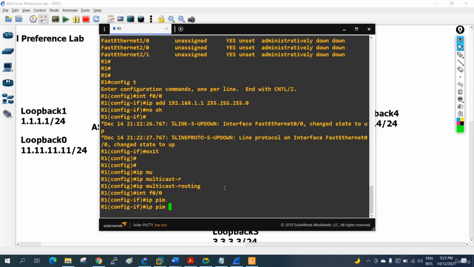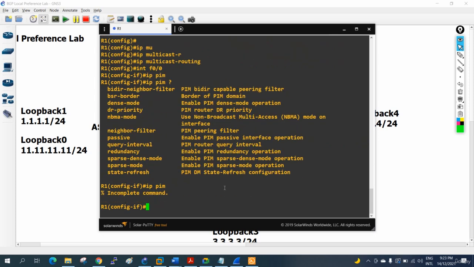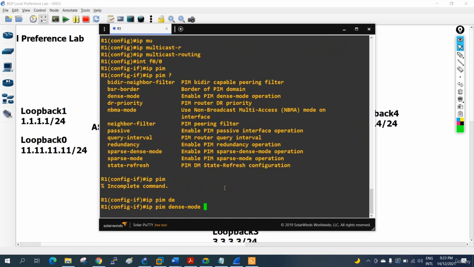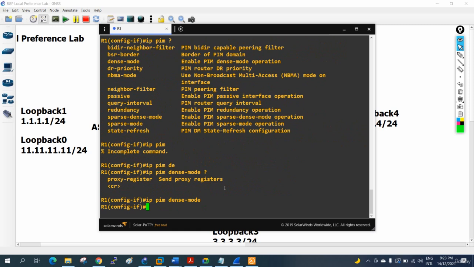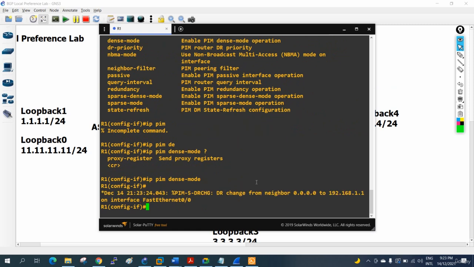Okay, if you press question mark there are a lot of options. So which one are we going to use? We can use any mode. For example, if you want to use dense mode or sparse mode, you can see dense mode is available. So this way I can select dense mode and press enter. So I am saying which protocol it needs to use. This way we can enable it.